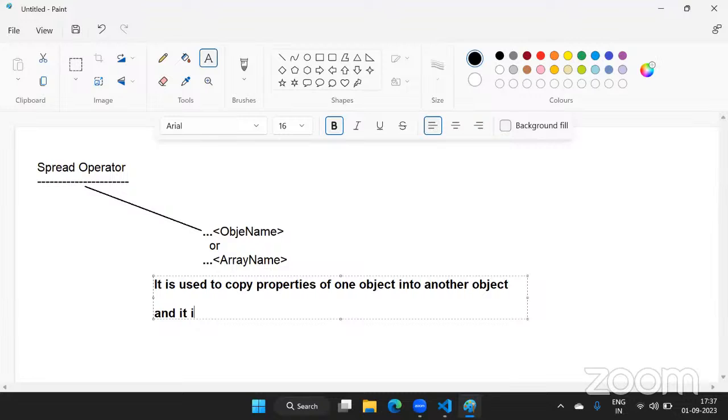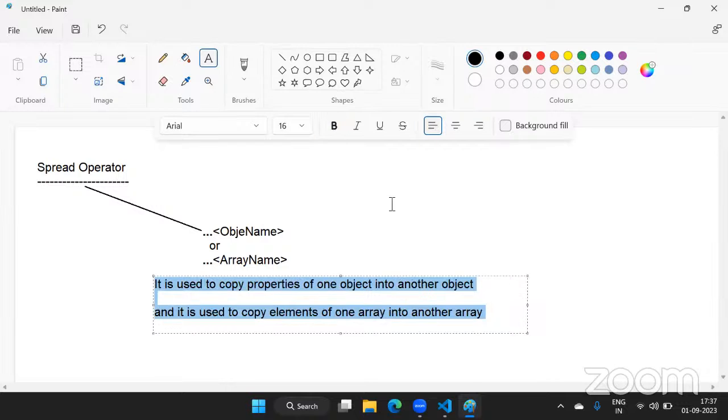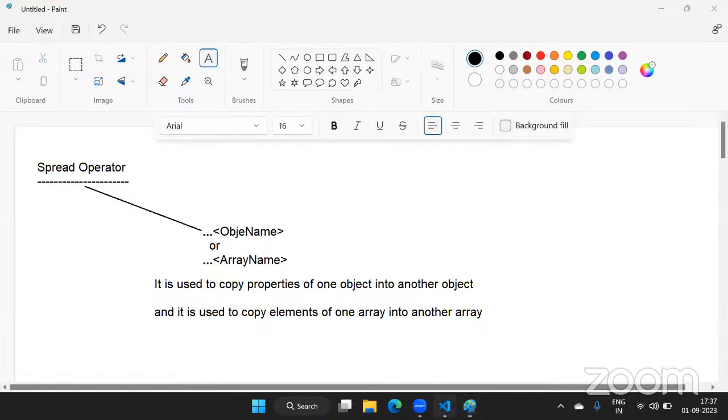and it is used to copy elements of one array into another array. Okay, it's a very important operator. Remember, it will just copy the things. Okay, let's see one practical example.